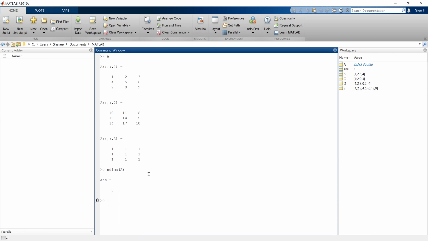What you have done is add a third page. So on the first page, these are the elements. On the second page, these are the elements. On the third page, these are the elements.